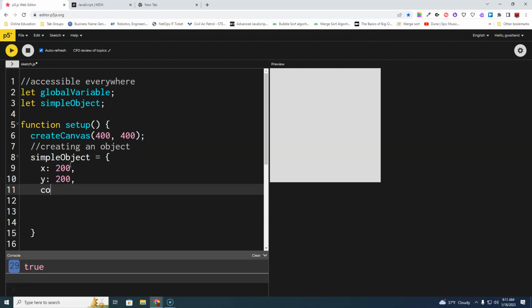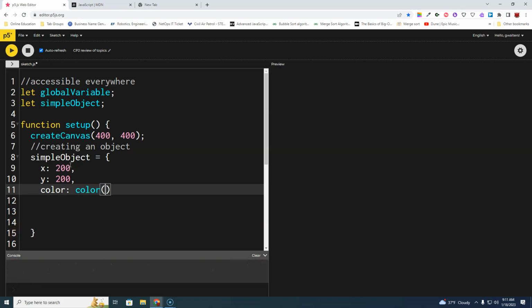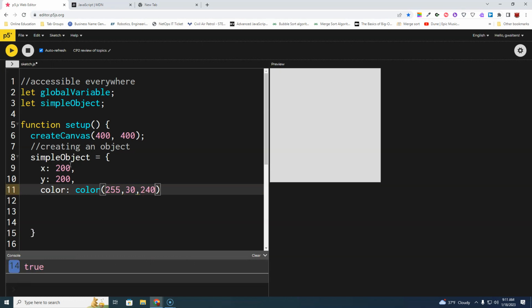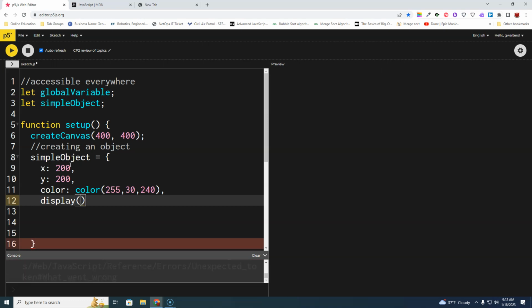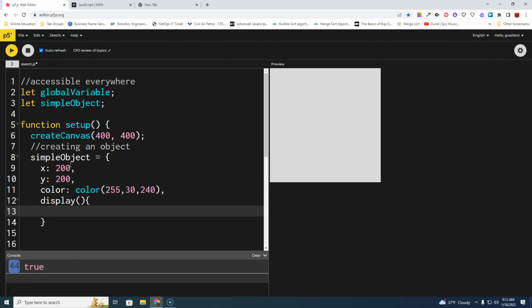So I could do this. I could even give it a color using the color function, 255, 30, 240. Okay, I can create a function that's specific for the simple object, like maybe a display function. Okay, and that can have its own code block of stuff that I want it to do. I might want it to fill whatever that color with the color that I created here.